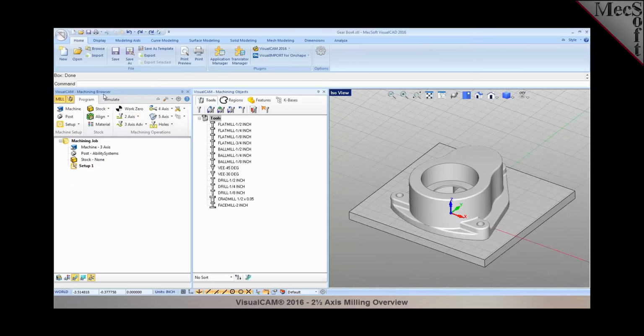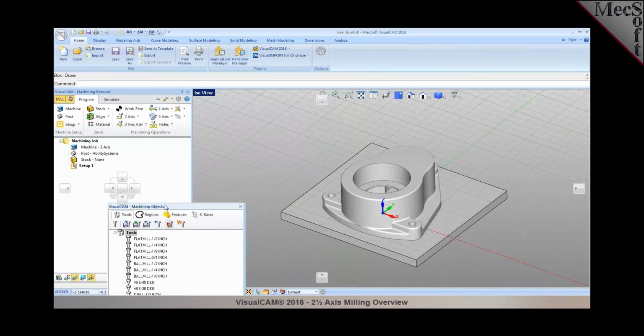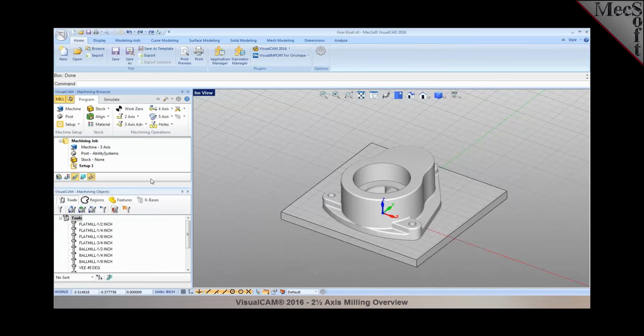We have the machining browser, which has two main tabs, Program and Simulate tab. And then we've got the machining objects browser, which allows you to manage tools, your machining regions, hole feature detection, and also knowledge bases. We'll touch upon the features in the machining objects browser as we go along during this webinar today.